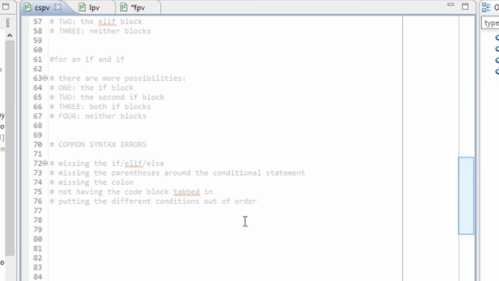This is called the code block, so if we mess up one of these pieces, there will be a problem. Common syntax errors are mistyping if, else, missing the parentheses around the conditional statement, missing the colon, not having the code block tabbed in, putting the different conditions out of order. It always goes one if, however many elifs, and one else. You can't have multiple else or if statements in the same decision tree, and having a broken condition is another common syntax error. There aren't common logic errors because it normally depends on case by case, but the logic errors are normally problems with the conditional statements, the stuff within the parentheses.